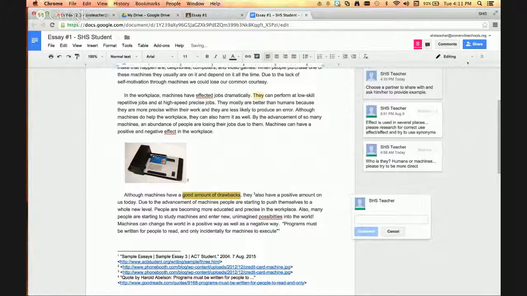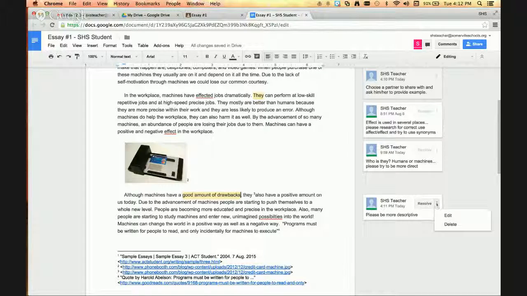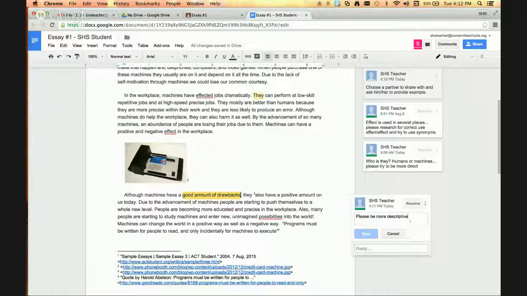So I'm going to click on comment, and I'm going to type, please be more descriptive. A good amount of drawbacks. Okay, so that's good enough feedback. Now I can also go in and change this. So if I feel like I made a mistake or I want to add something else, I can either click on these three squares right here and click edit and allow me to openly edit, or I can simply delete.